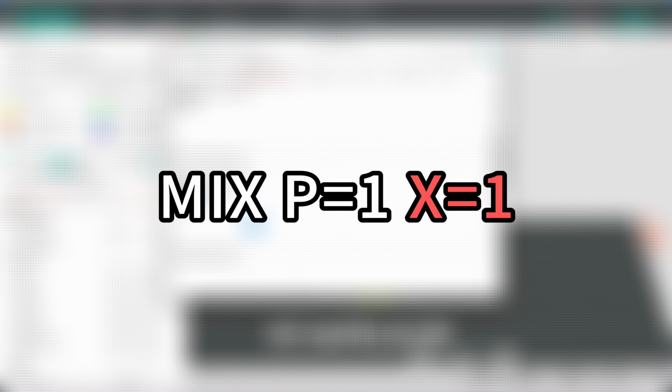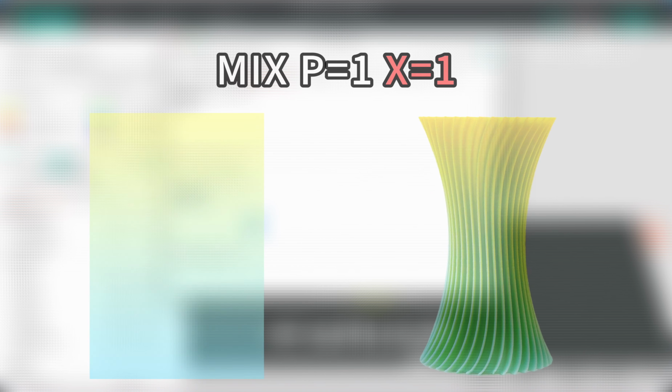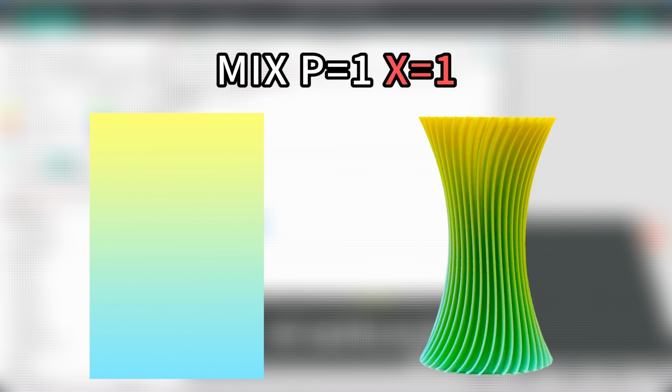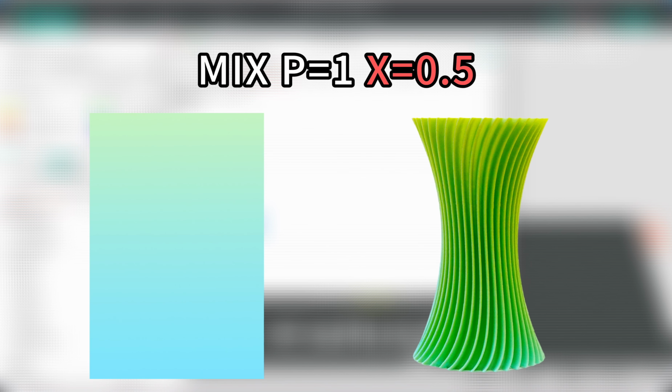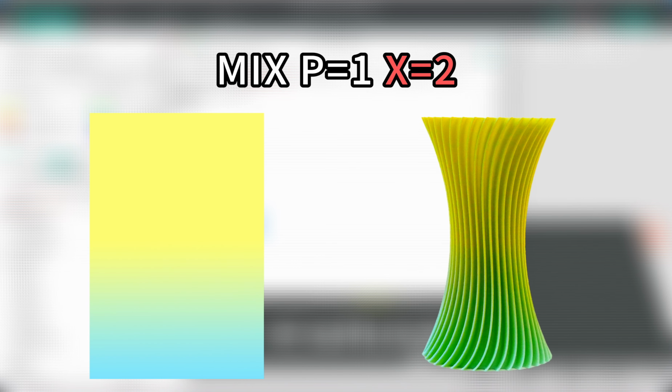The X value determines the slope of gradient change. X equals 1 is an evenly distributed gradient. X equals 0.5 will make an incomplete gradient, while X equals 2 will make the gradient change complete sooner.